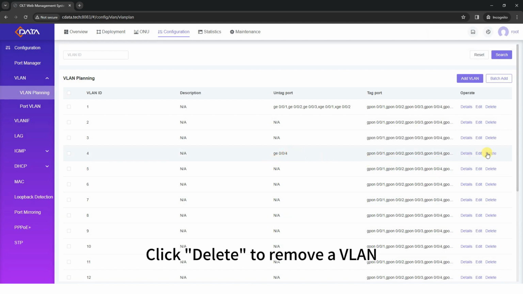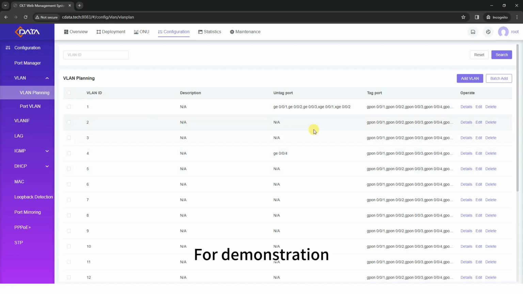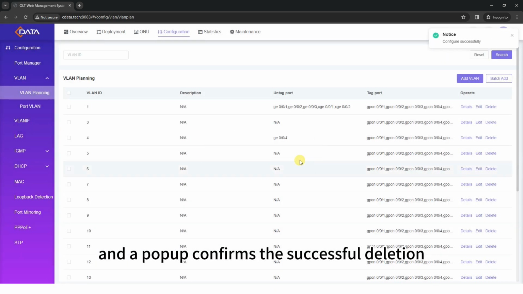Click Delete to remove a VLAN. Multiple VLANs can be selected on the left side for batch deletion. For demonstration, we delete VLAN ID 2, and a pop-up confirms the successful deletion.